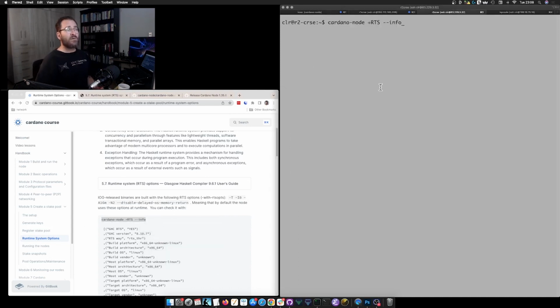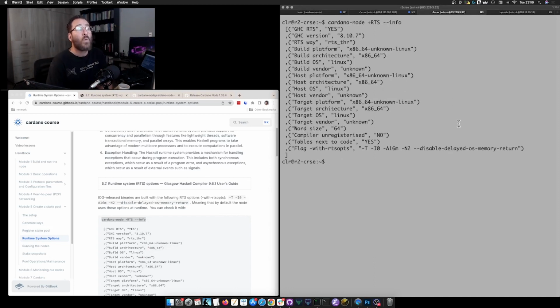You can use cardano-node +RTS --info, and that will tell you which options this node has activated as default, and which version was used to compile it, and which options you are using by default. So when you use cardano-node run, the node will automatically run with these options enabled. Okay.